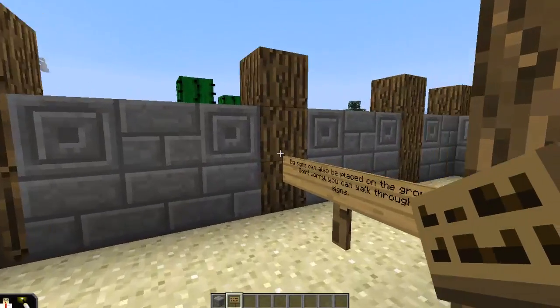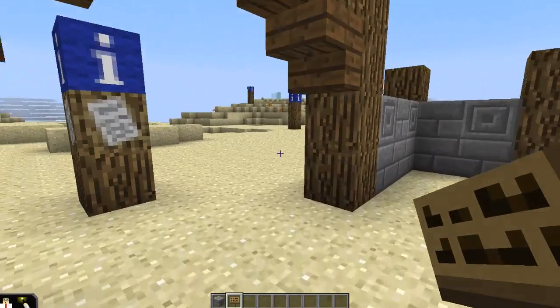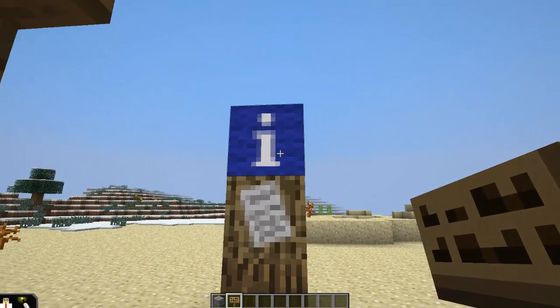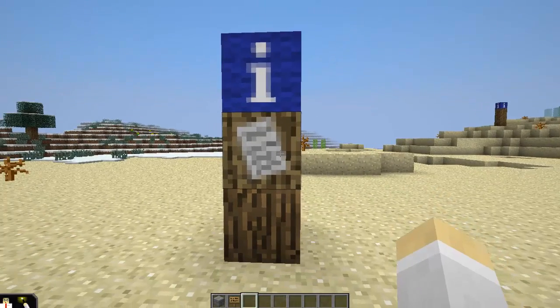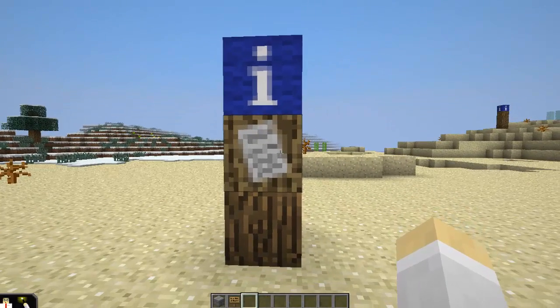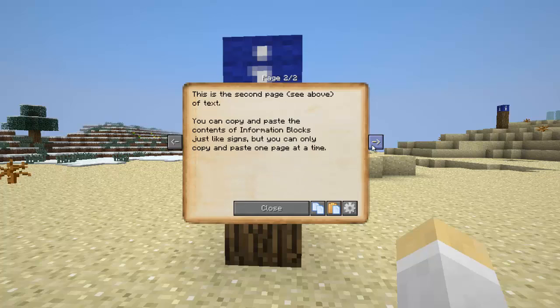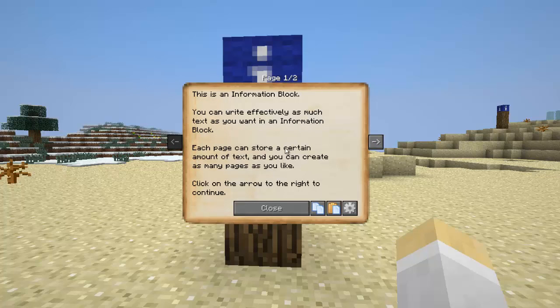Make your way through this course to the pillar topped by the blue block with the white eye. The block below the blue block is called an info block. You can right-click this block to access it. Info blocks are a lot like signs, except they can hold a virtually unlimited amount of text. And to read that text, you must right-click the block. Like signs, you can copy and paste text between info blocks.